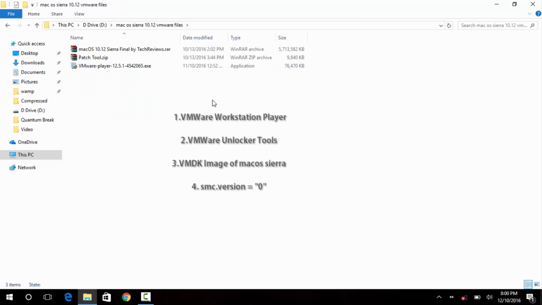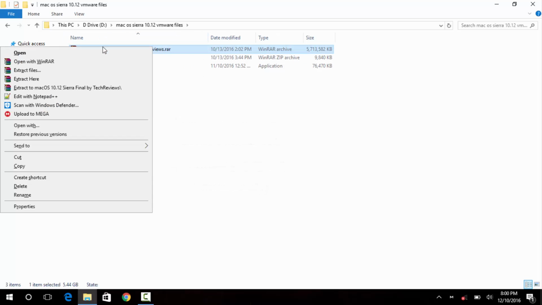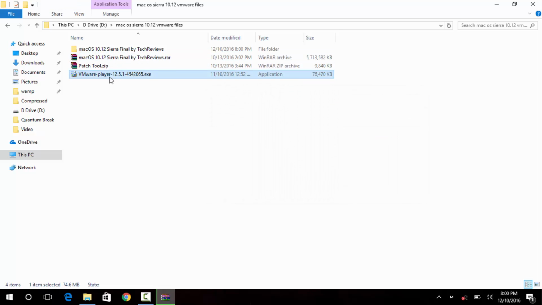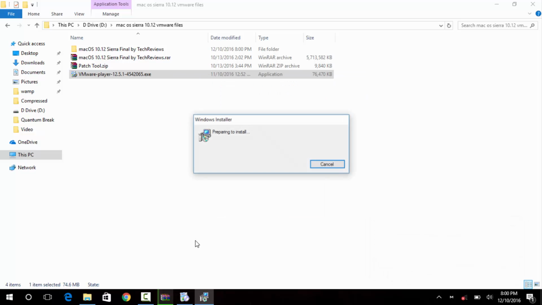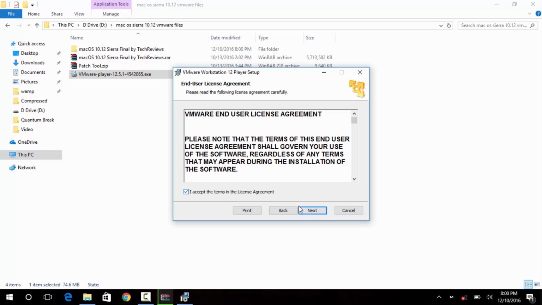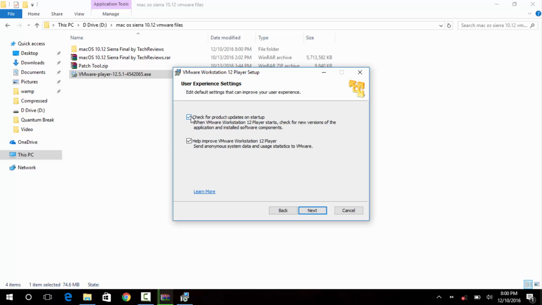In this tutorial we are going to install macOS Sierra using VMware. All we need is VMware Workstation Player, VMware Unlocker Tools for Mac, and a VMware VMDK image. Let me extract the macOS Sierra VMDK file and we'll install VMware Player now. VMware Player is free to use, so you can download it from the VMware website.